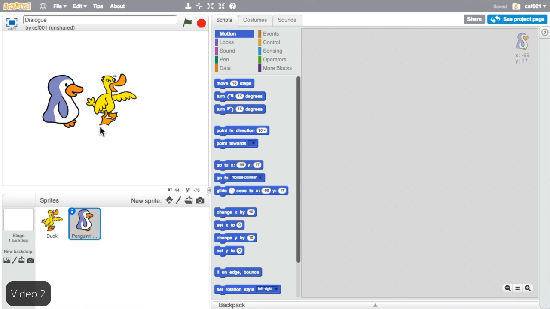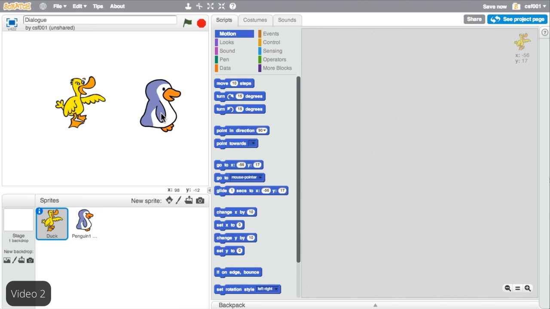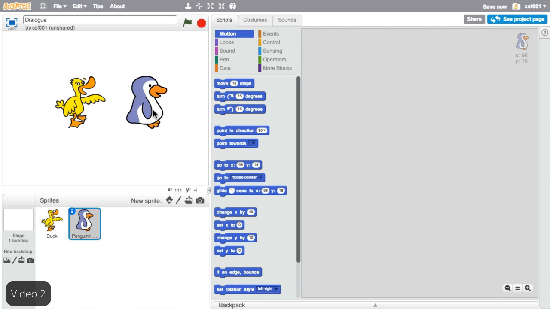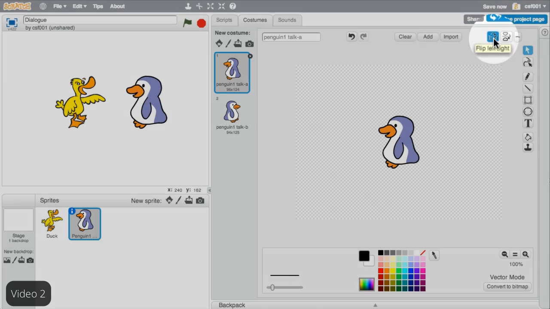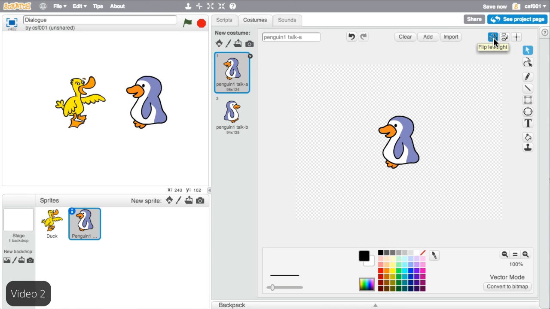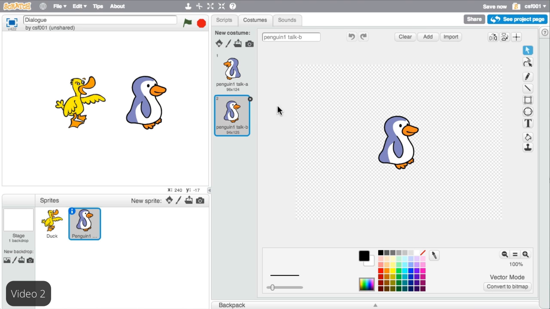You might notice that these 2 characters aren't facing each other. If they're going to talk, they should probably turn around. To flip a sprite, click on it and select the Costumes tab. Then click the Flip Left-Right button. The sprite should flip to face the other direction. If your sprite has more than one costume, you can flip the other costumes as well. Great! Both costumes are now flipped.